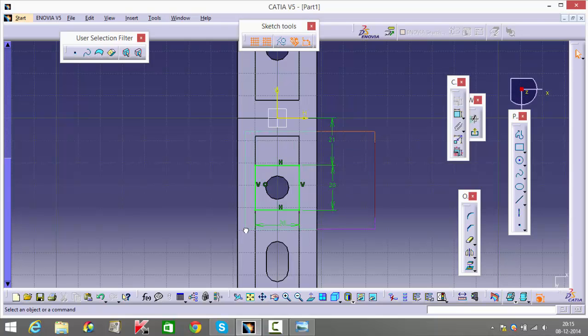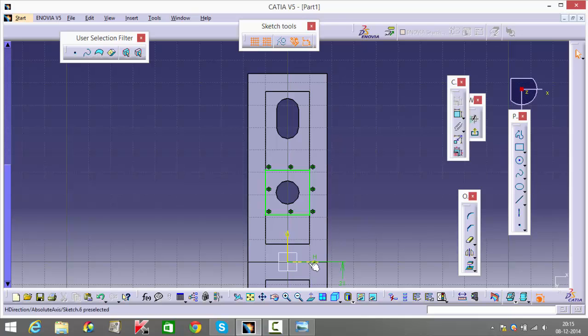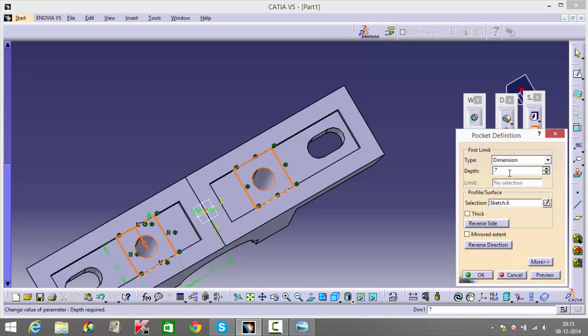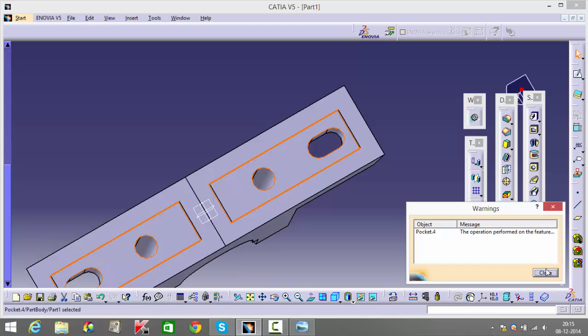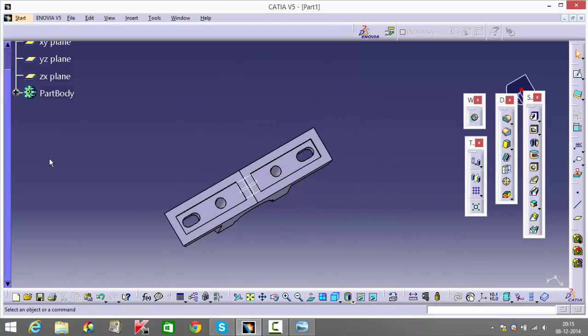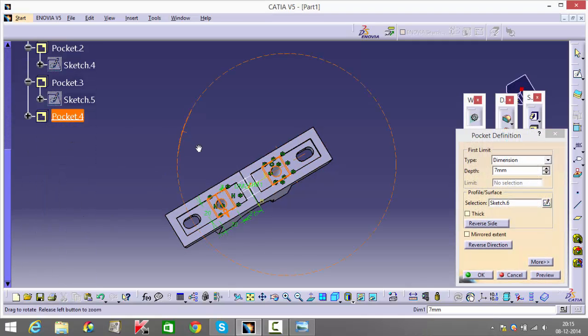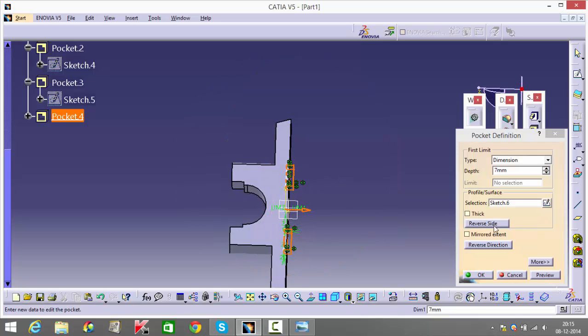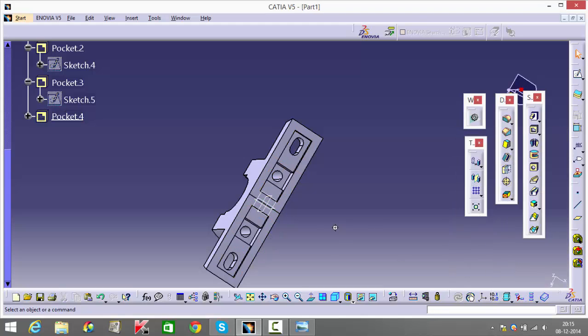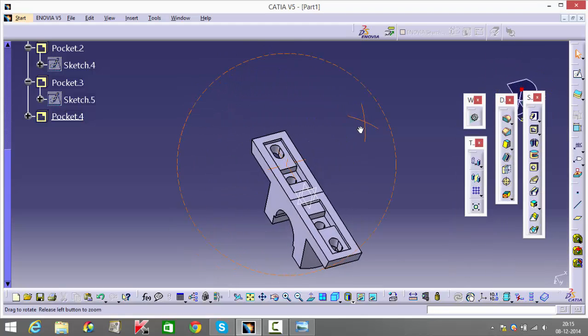Again, what you're going to do is take this whole figure that we made and mirror it with respect to your horizontal axis. Go back and give your pocket for 7. Okay, see, this is what I'm talking about. When I gave my pocket option, the direction wasn't in the direction I wanted. It gave the direction in this direction, but I want the pocket to go inward. So if I press OK now, I'll get my pocket.